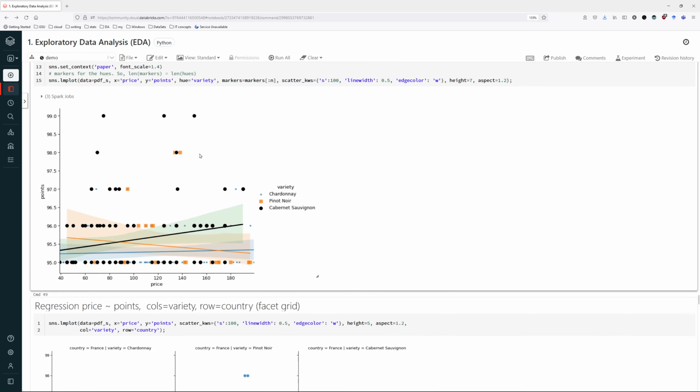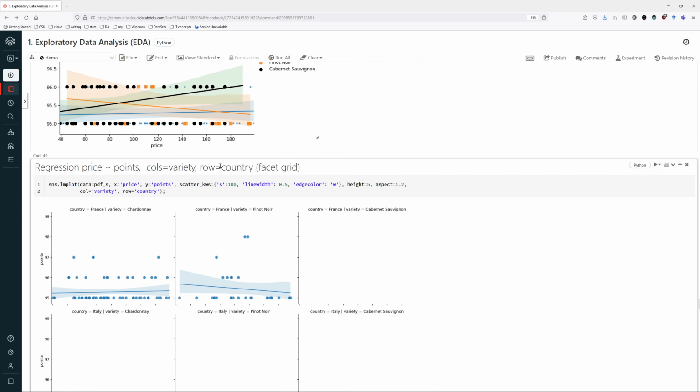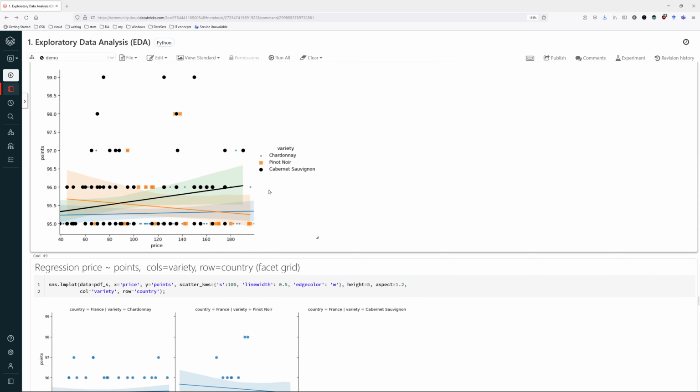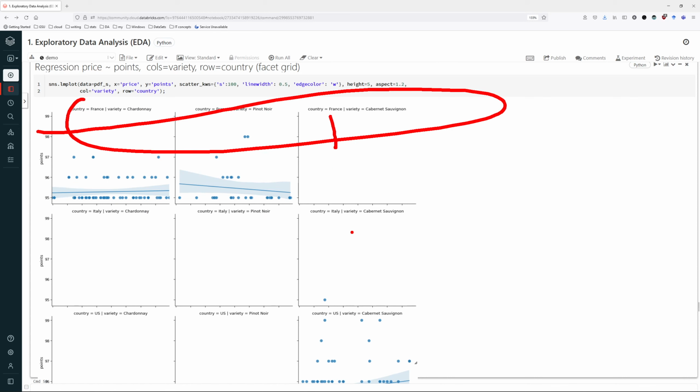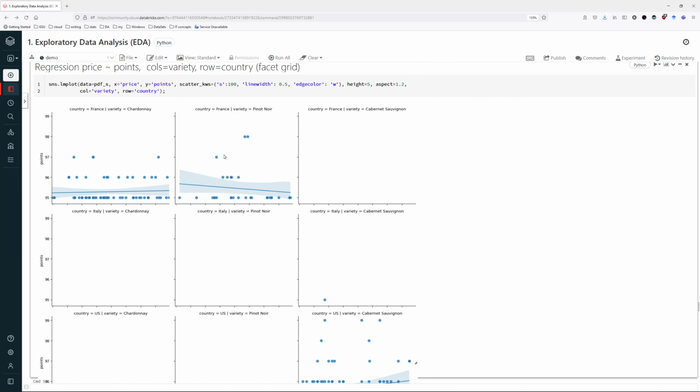All right, so next up, because LM plot has a facet grid, instead of trying to plot everything all in one chart like we have here, we can pull it out separately. And we'll do the same thing we've done before with facet grids. We've got a column. So each column will be variety. This is the Chardonnay column. The next one is the Pinot Noir column, and so forth. And then the other part of our facet grid will be rows. And that's our country. So this row should be all France. Next row is all Italy, and so forth.